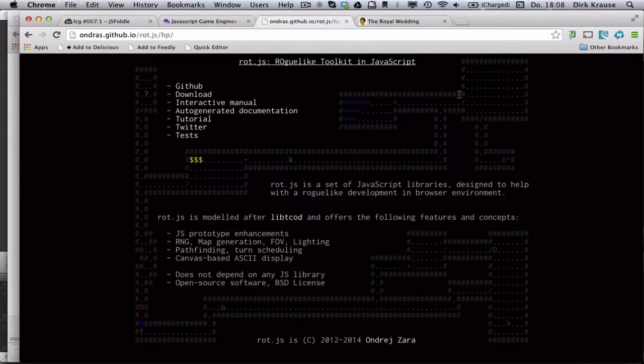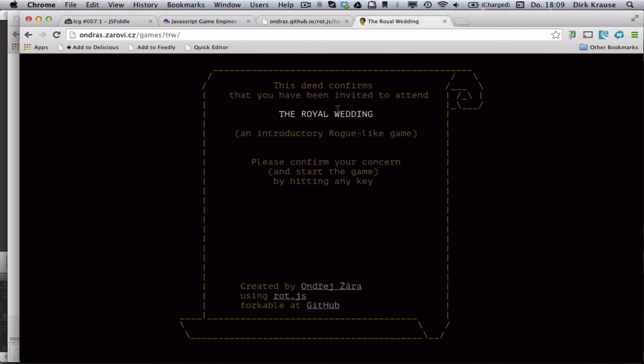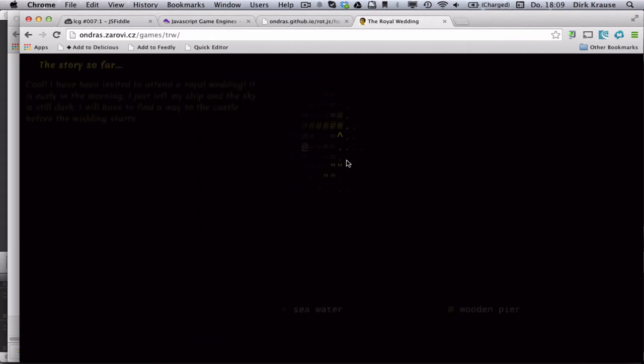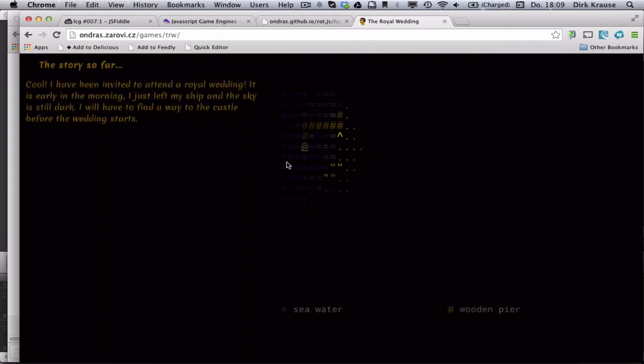So if you were into roguelike games, we got you covered. There's a library called ROT.js that you can use to create roguelike games. If you don't know what that is, this is how it looks like. It's basically ASCII text, but with a twist. If we start the Royal Wedding, which is the example game, then you see that you're this thing over here, and you can walk by clicking the cursor keys.